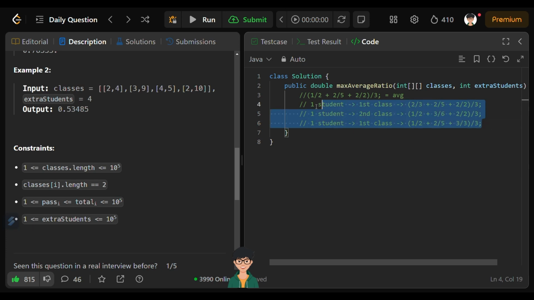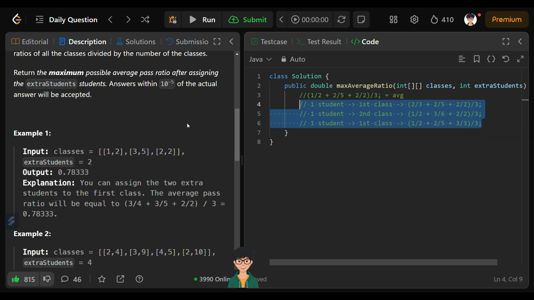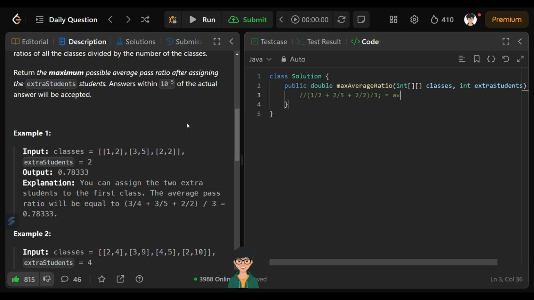Okay, so for that we can use a priority queue. The priority queue will store all the classes, and it will return the class in which, if we add the current extra student, our average increases. Okay, let's try to code it, and I will explain it to you simultaneously.